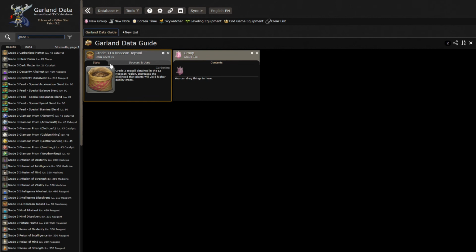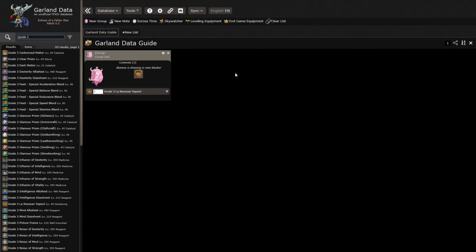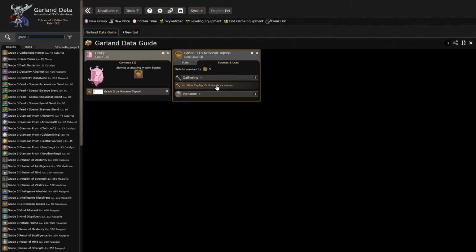By the way, if you have a big window, you can just click and drag it into here with the Atomos open. Just a fun fact. So let's say I'm going through here, I'm gathering. Oh, whoops. He's still sucking up everything. By the way, you can see what you could do with Ventures to get this.